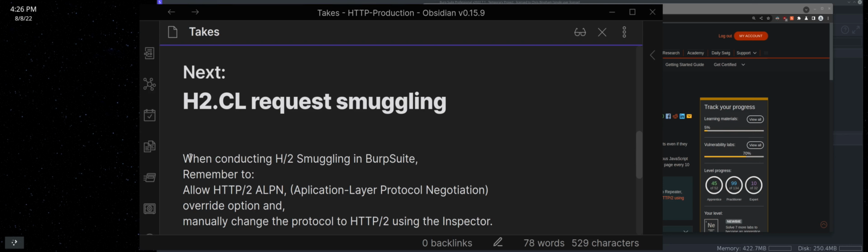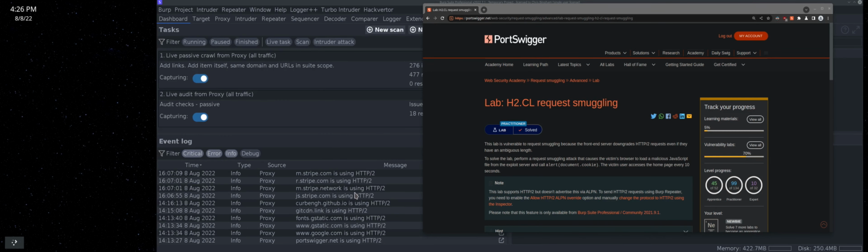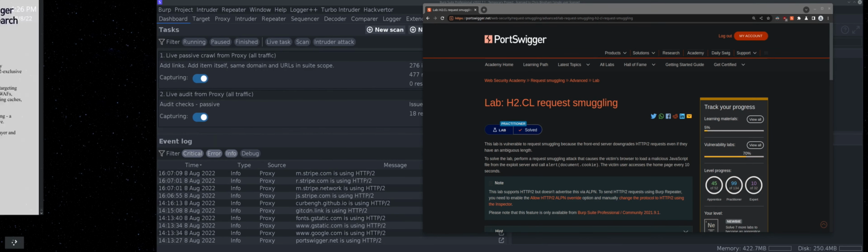When we conduct these in Burp Suite, we're going to have to allow HTTP2 ALPN, which is Application Layer Protocol Negotiation, and that's in the repeater. Okay, so we'll get to that. There we go. And before we get on this exercise, it's good to know the background.